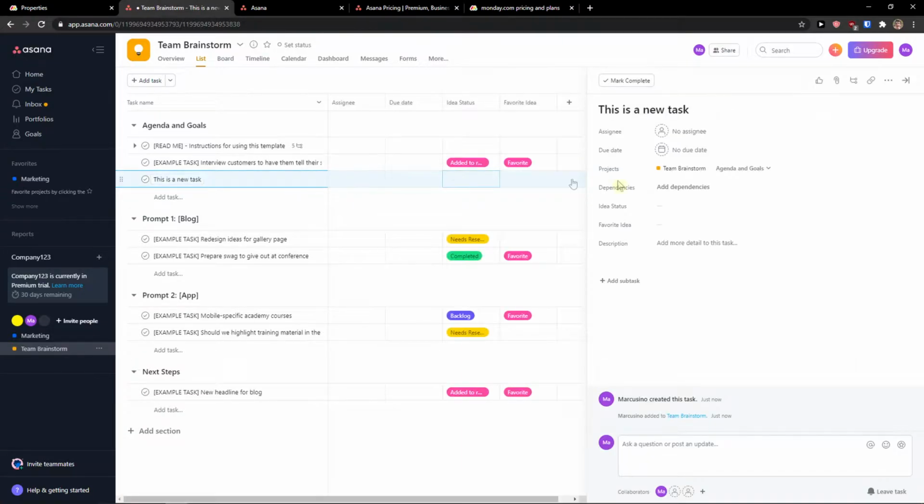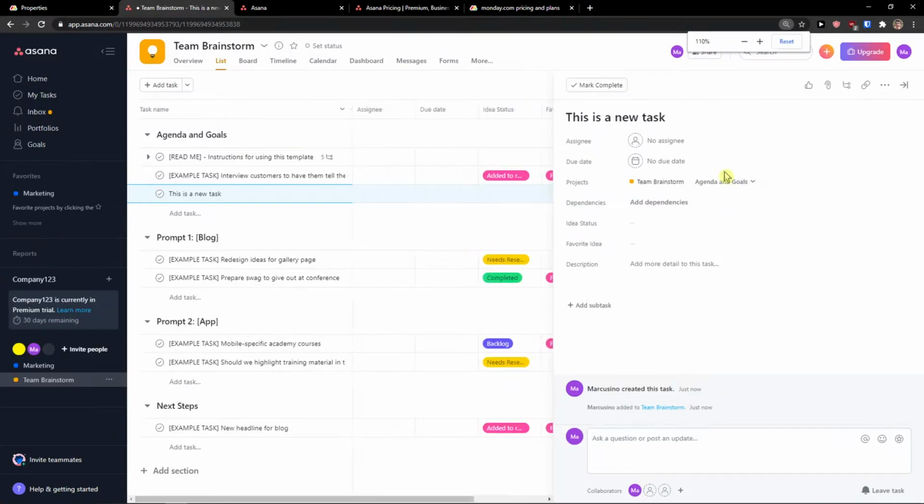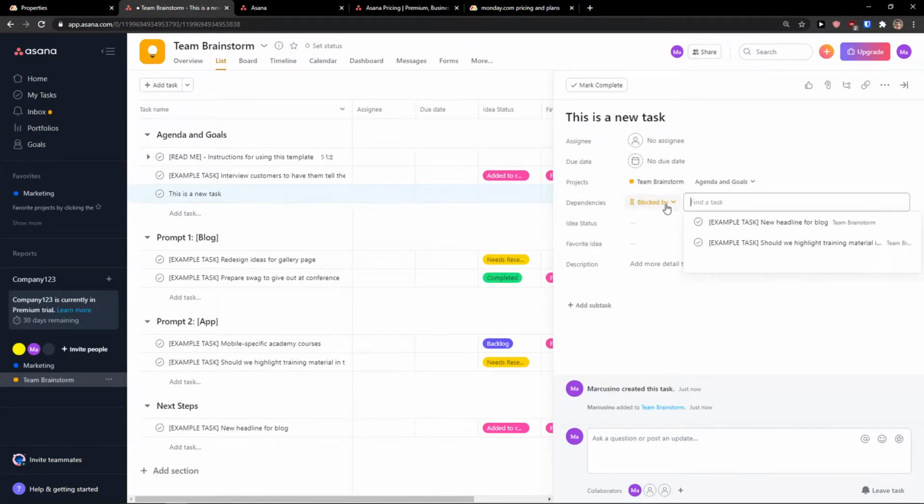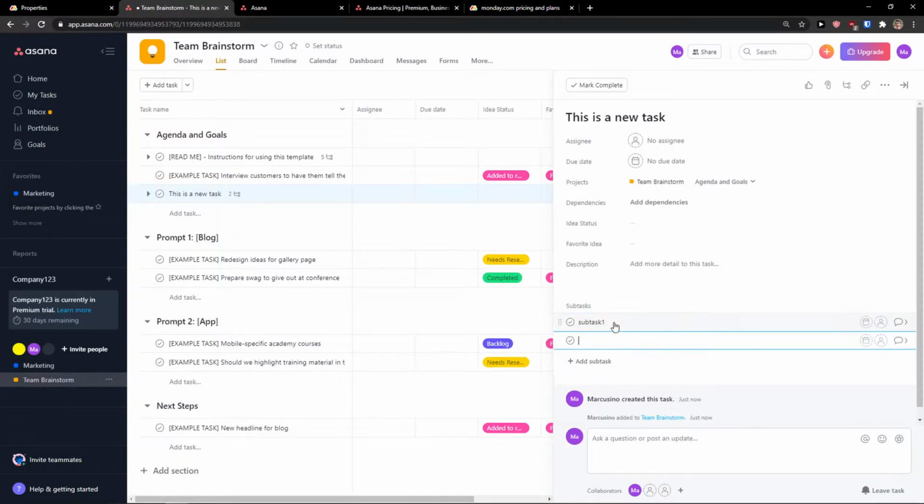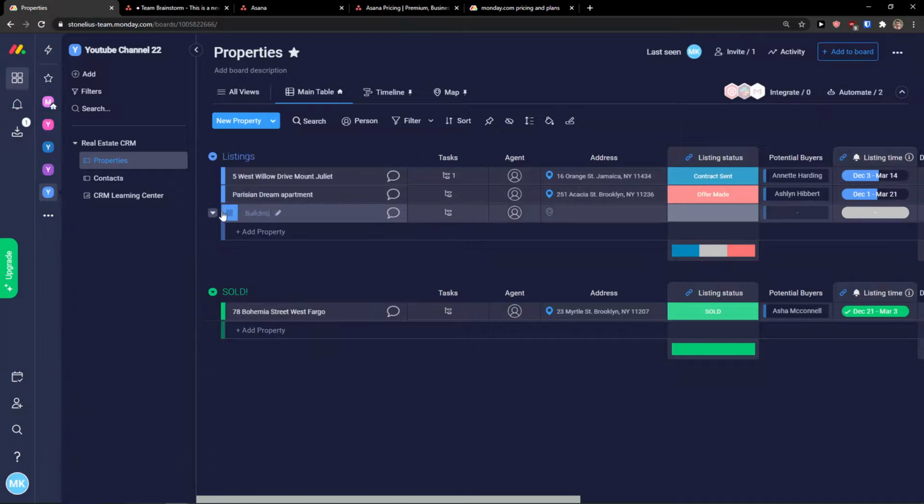I can click on it and see assignee. Then I see due date here, projects, dependencies that I can add, idea status, favorite idea, description of it, and I can add a subtask. This is something that Asana has better comparing to Monday.com for subtasks. So subtask one. Look at the Monday.com.